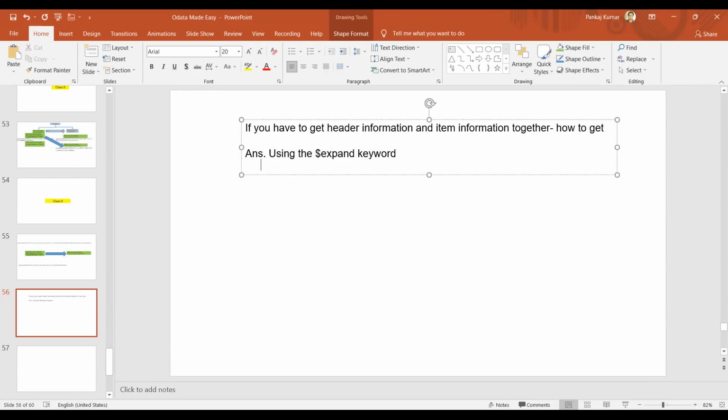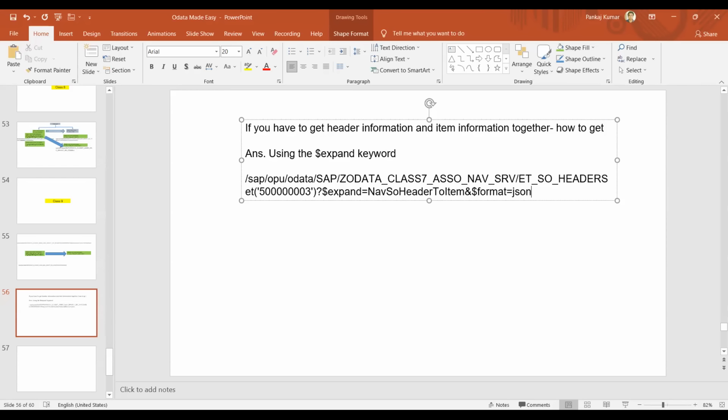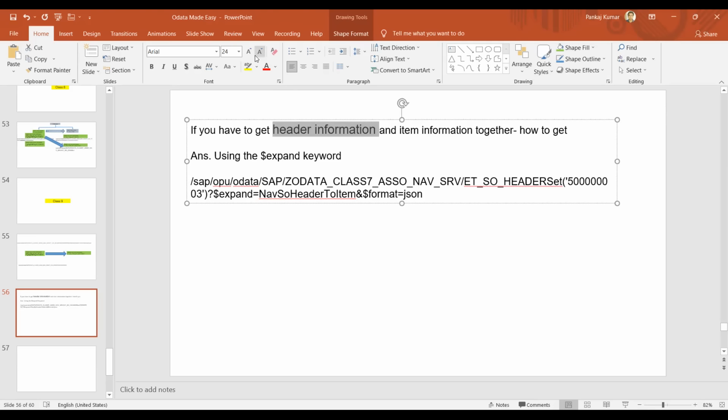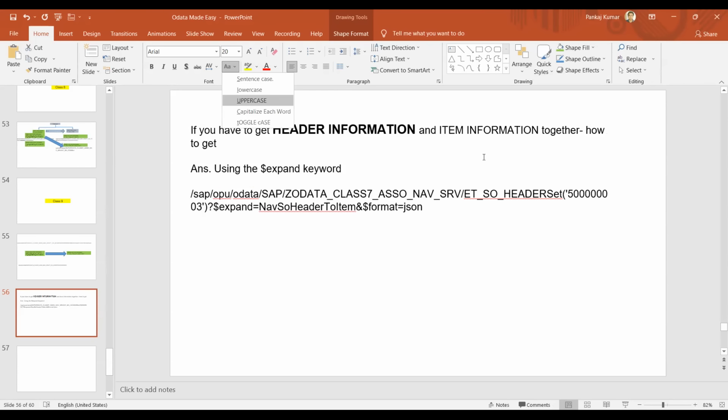This should be your answer. Okay, and this is what you have over here. Very important point. If you want to get the header information as well as the item information together, how can you do that? The answer is question mark dollar expand navigation. This particular stuff you will have to use.